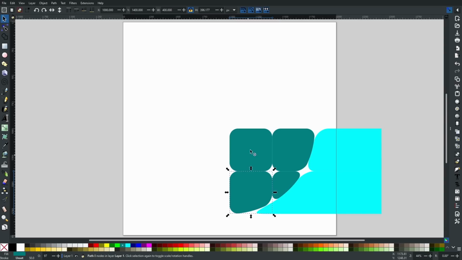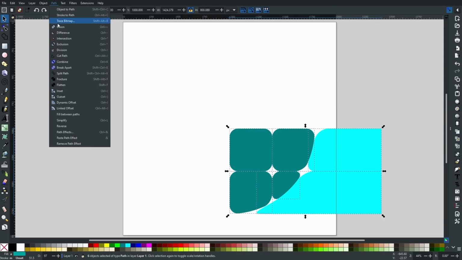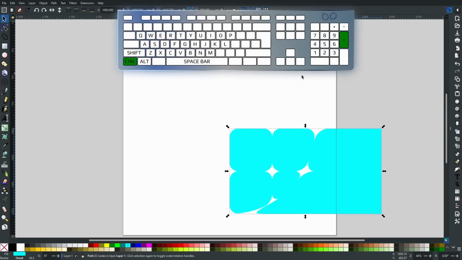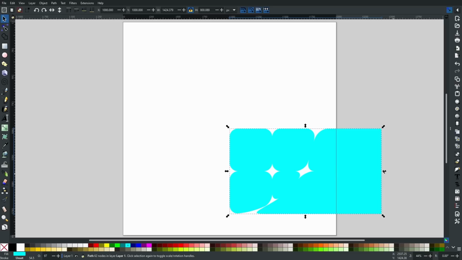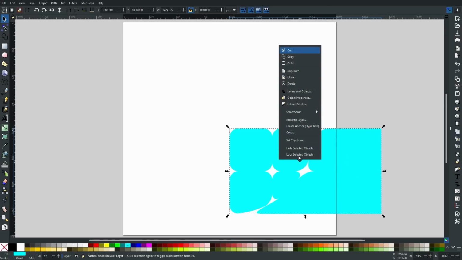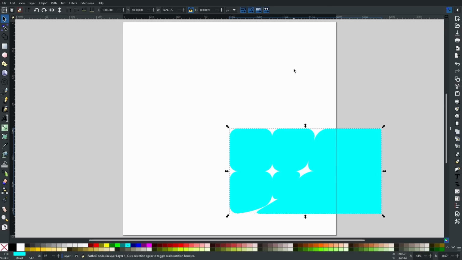So now with that done, we can move on to copying this and creating our final shape. Now in order to do this, the best way I have found is by making sure that you get them all selected, and then we join all of these together. So we go to Path, Union. Or you can simply hold Control and press the plus on the number pad.